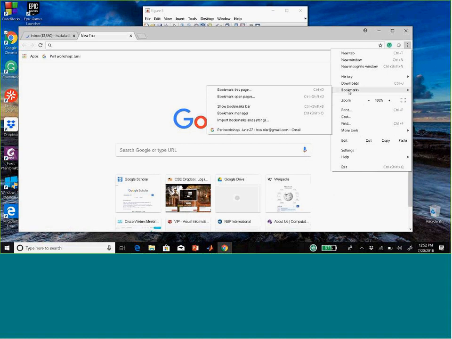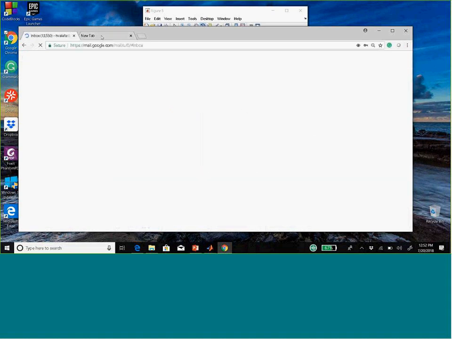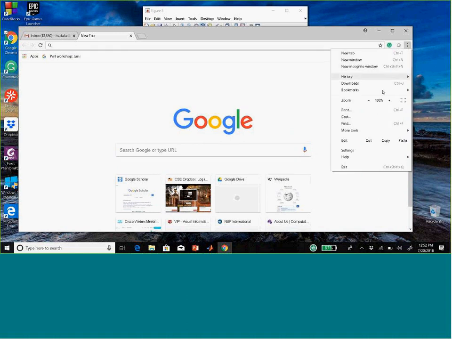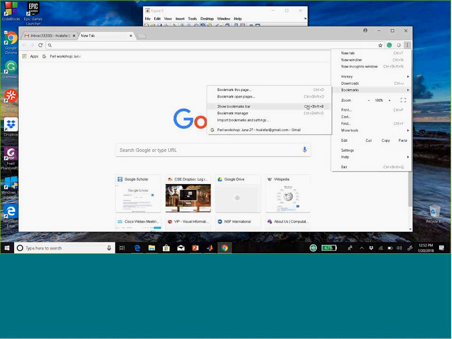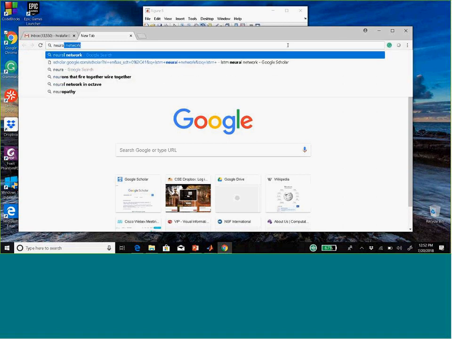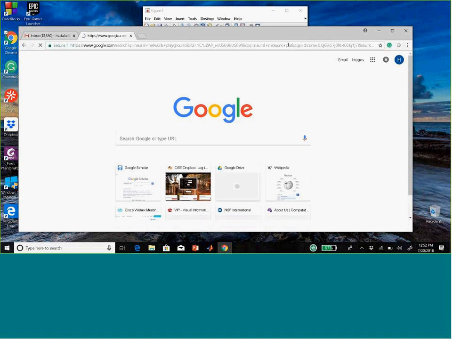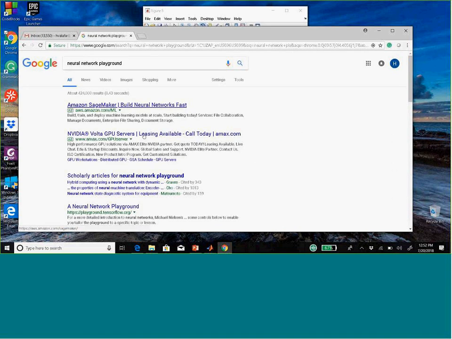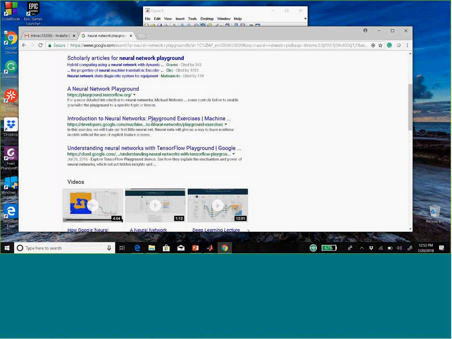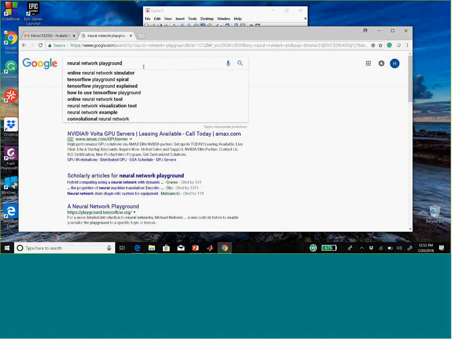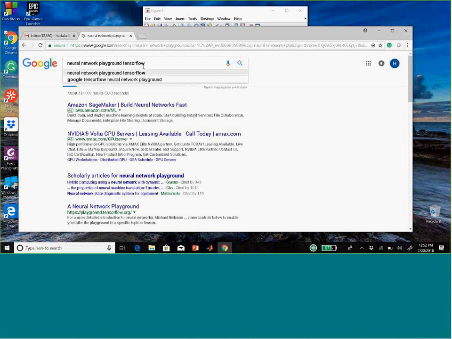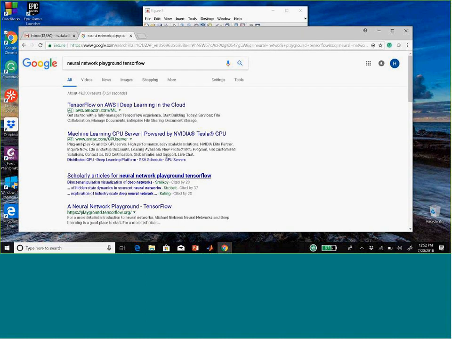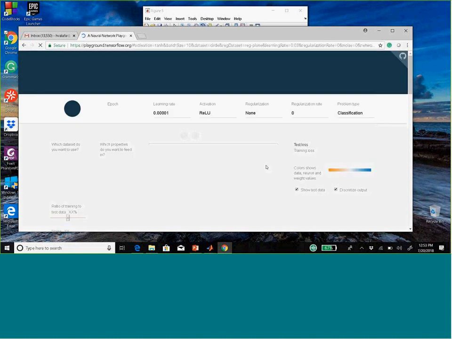You're not going to give me all my bookmarks? TensorFlow? Which one? Yeah, this is the one.